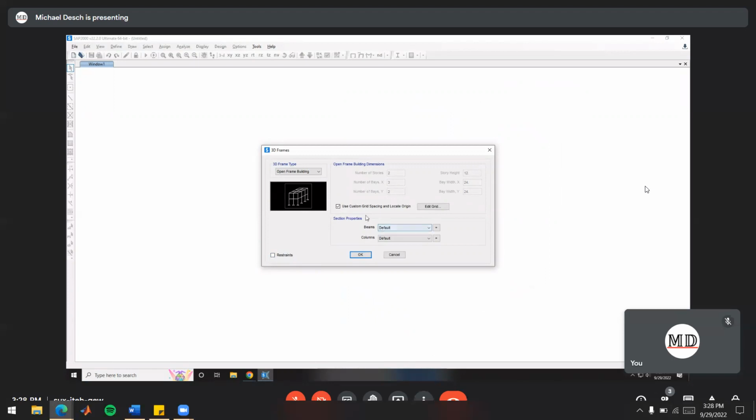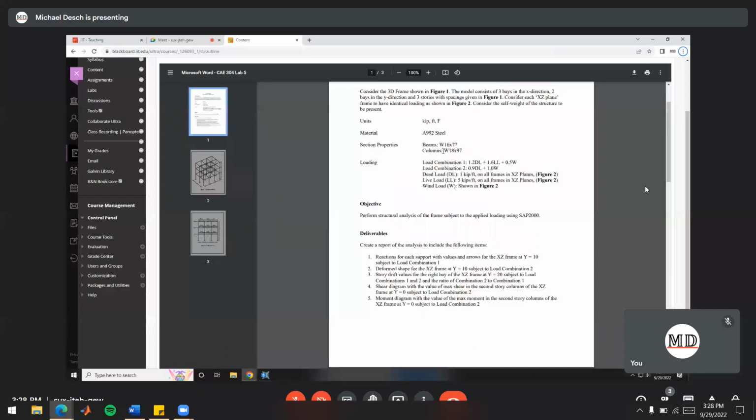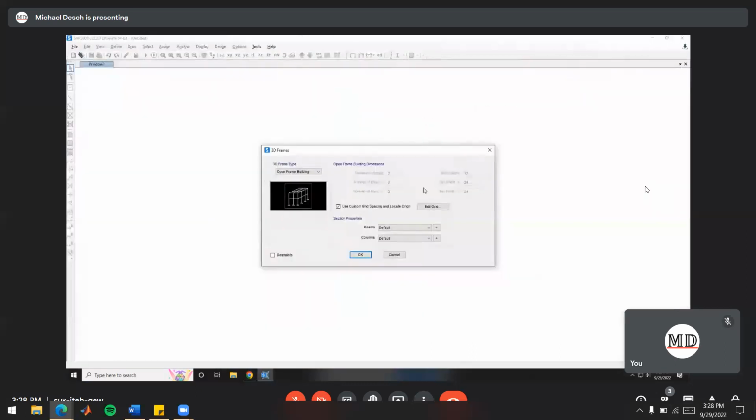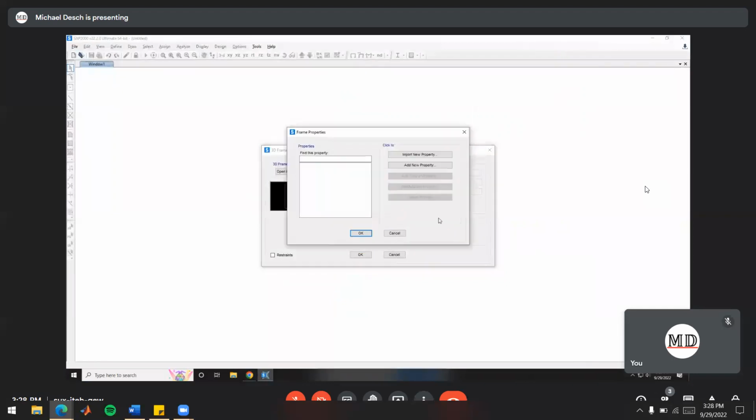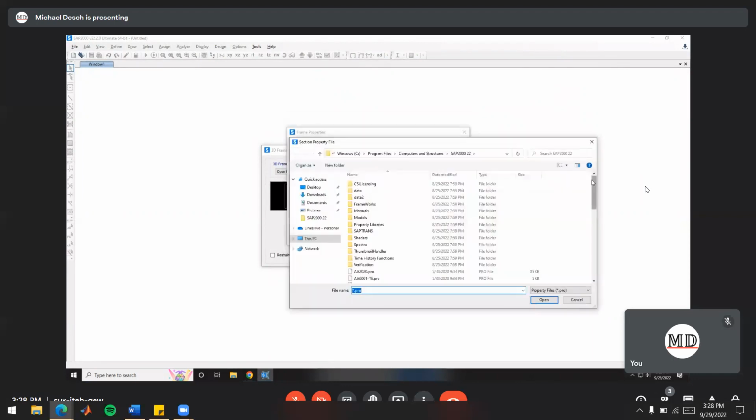Okay, and then finally, we've got our section properties here. So we want to import the W16 by 77 and the W18 by 97 wide flange sections for our beams and columns respectively. So like usual, let's go and click on the little plus button here. We're going to import a new property. It's steel. So we'll go and click on the I/wide flange shape here. We want to click on the AISC15 database here.